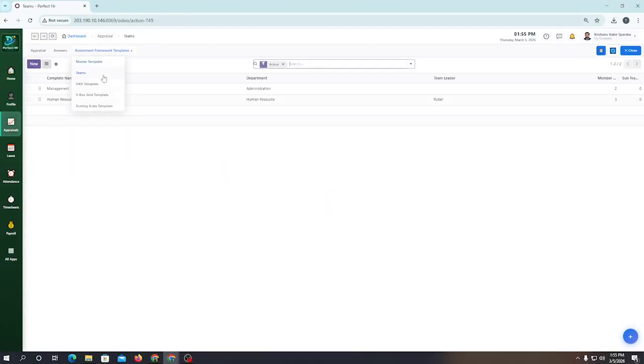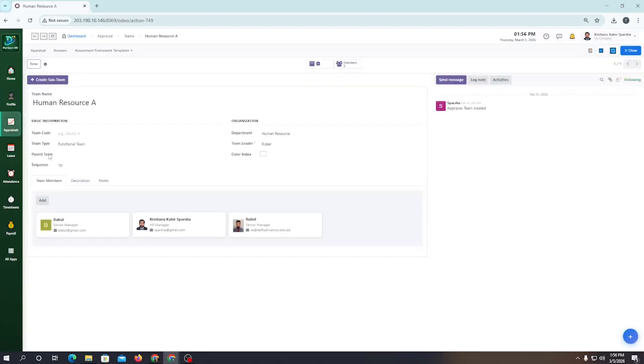Teams are a critical structural element of the OKR appraisal system. When we assign a team to an OKR template, we are specifying exactly which group of employees those template weightages apply to. Let us create Human Resource Team A, which will represent the HR department employees being evaluated under this framework. I have already created this team with the relevant data.